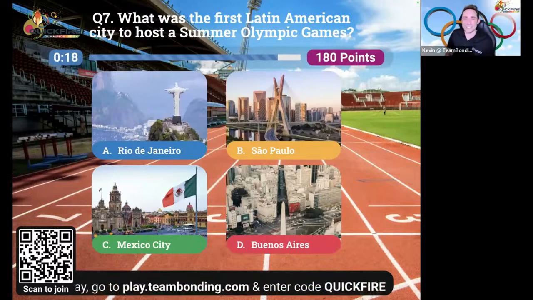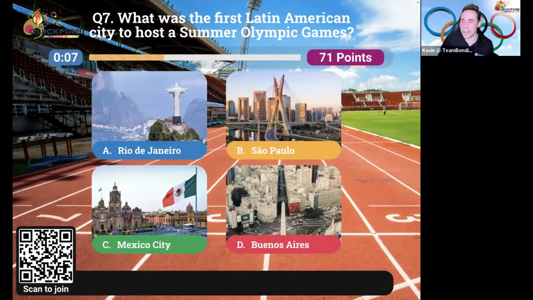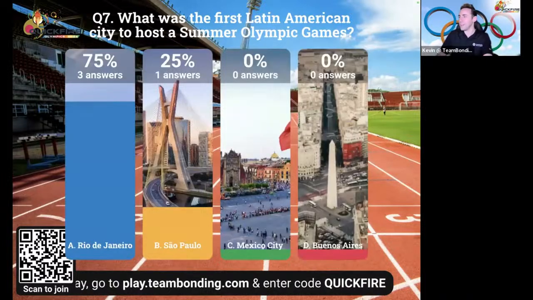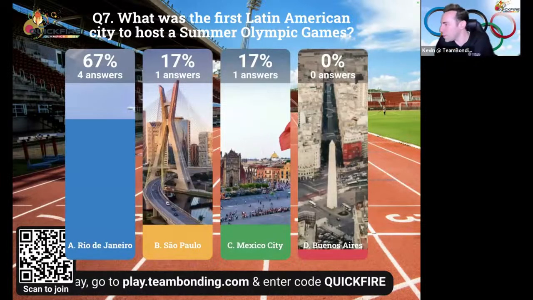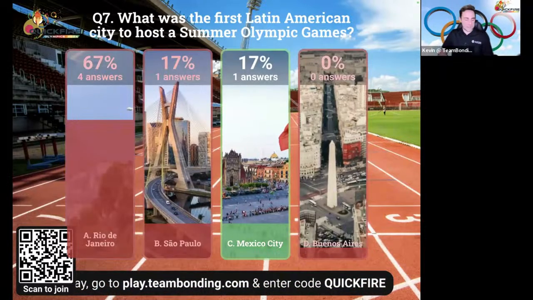7. What was the first Latin American city to host a Summer Olympic Games? Look at these gorgeous locations. Was it Rio, Sao Paulo, Mexico City, or Buenos Aires? The first Latin American city to host a Summer Olympic Games. Let's make our way through. 3, 2, and 1. Most was Rio. Oh, we dropped 1 in Rio. We have 1 for Sao Paulo as well as Mexico City. And that was Mexico City jumping in. That was the first one to host the Summer Olympic Games.